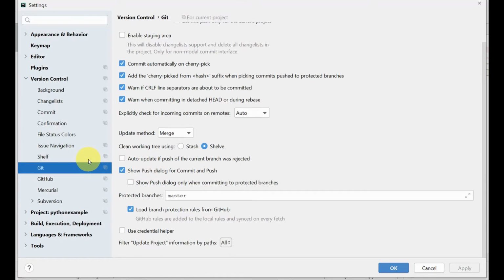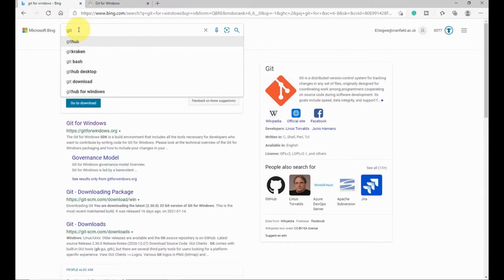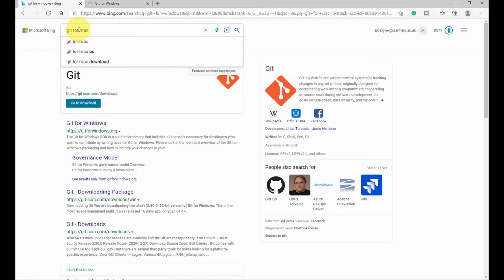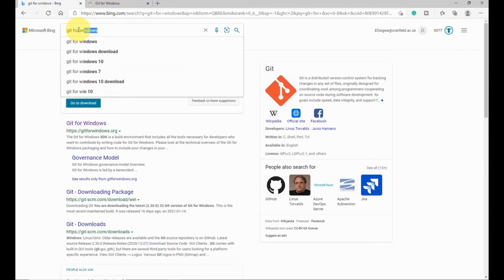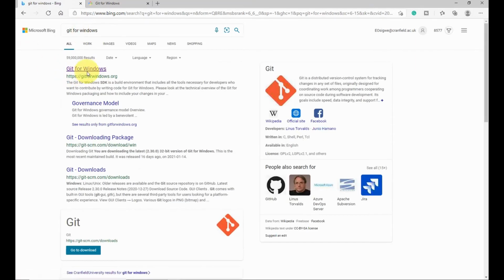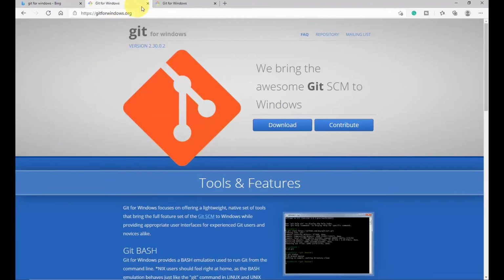your system. So you need to go to your browser and then type Git for Windows if you're using Windows, and if you're on Mac you can type Git for Mac. Depending on what system you're using, you could type that. For my case I'm using Windows, so I'll just type Git for Windows, and once you hit enter you have this option here. You click on it. Once you click on it, this is the Git for Windows.